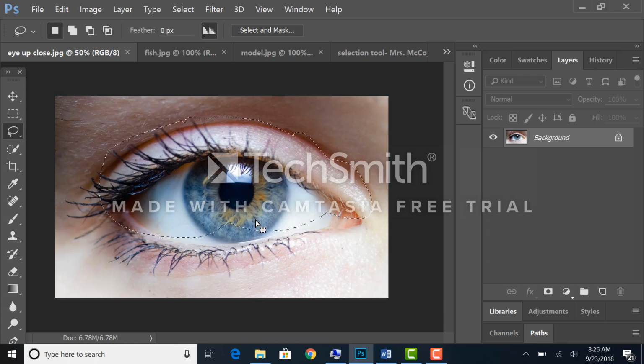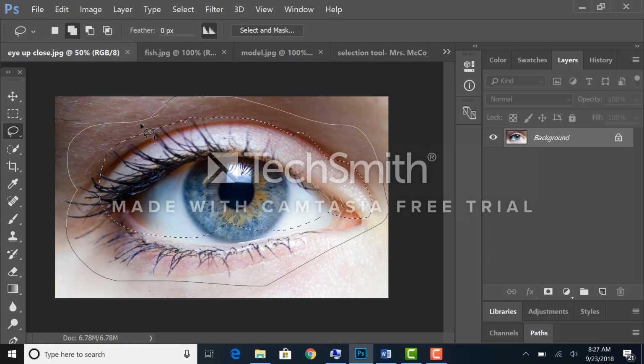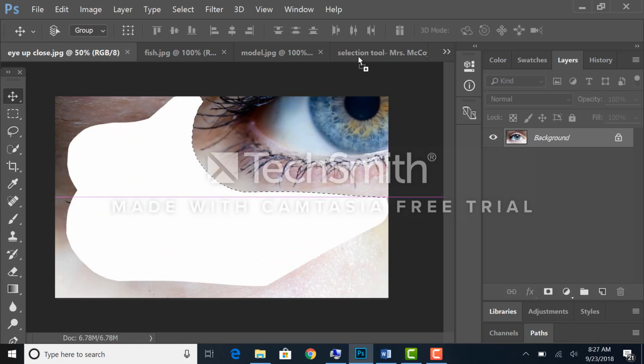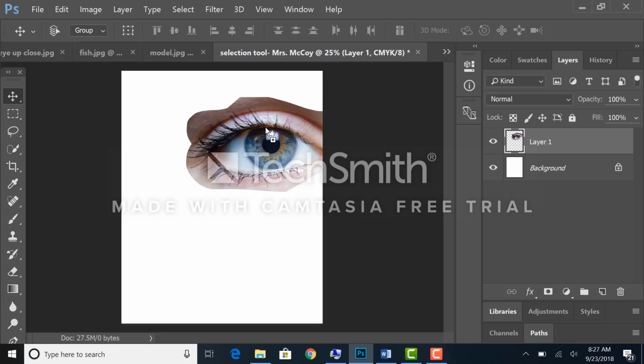Okay, so this is a good one if you just want to select a large area and refine it later. So let's say that I want to hold down the Shift key and I want to actually select a good chunk of this eye. This is very fast. This is like just doing a really rough cut of it. Go to your Move tool and move this into our practice document. Here we go.